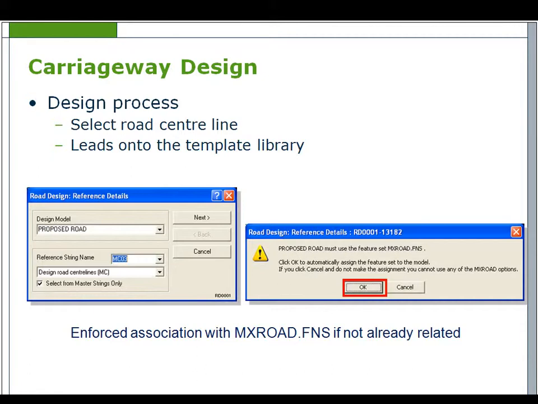Select Design, Road Design, Carriageways, or select Road Design from the MX Road toolbar. The tools are generally used left to right. We have carriageways, rule-based superelevation, road widening, shoulders, and finally curbs, verges, and footways.